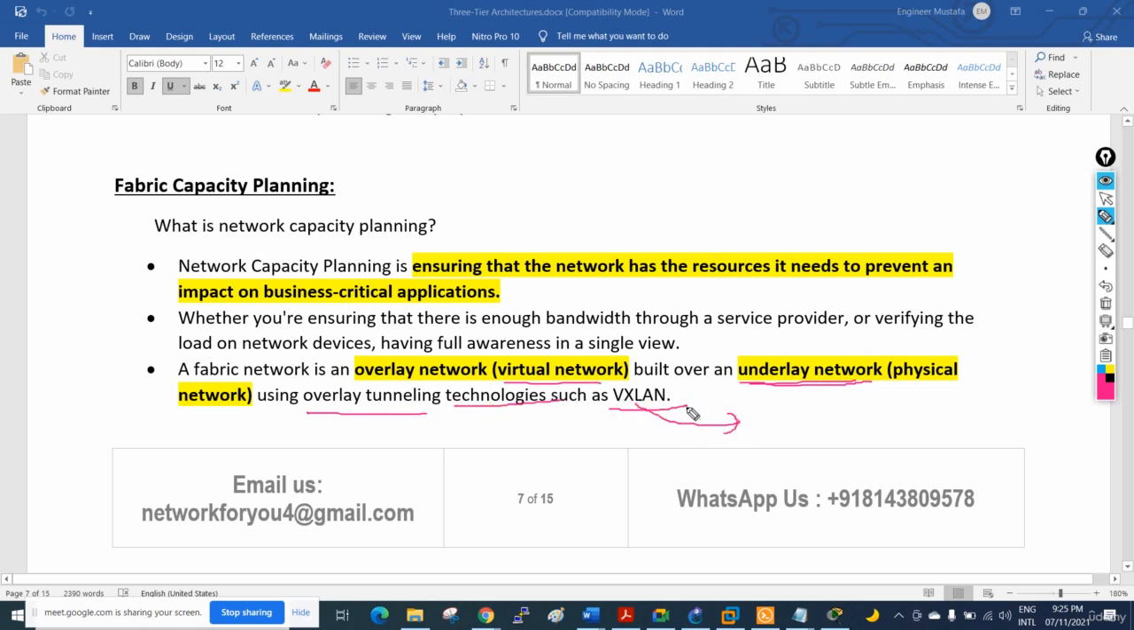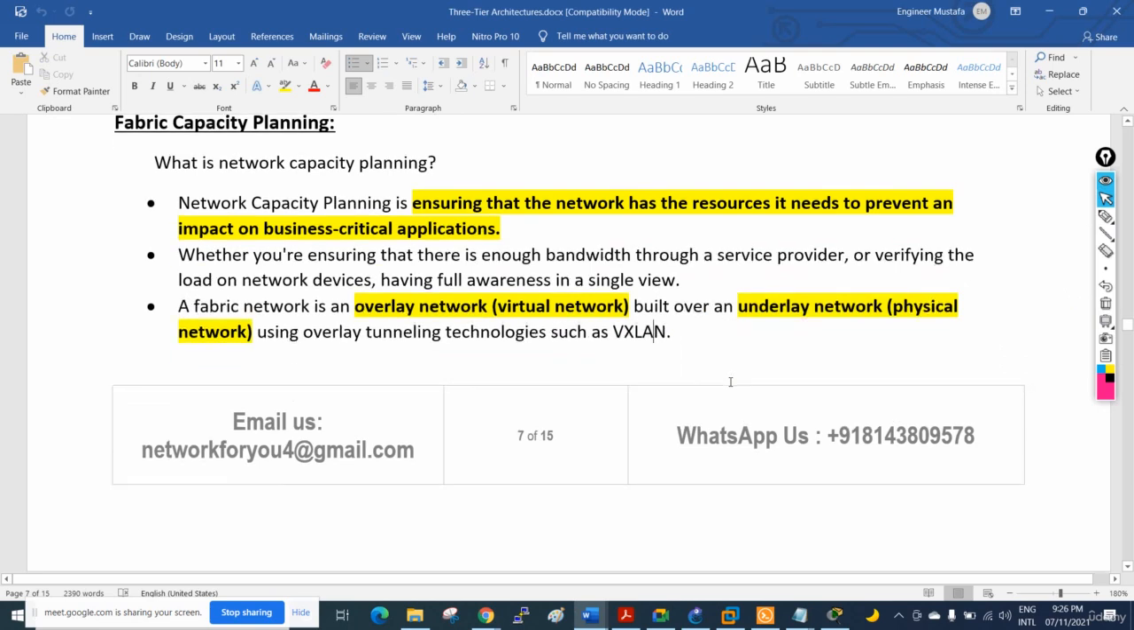VXLAN we are going to discuss in coming classes. It is a small topic: Virtual Extensible LAN, local area network. We will discuss this in the coming classes, because the VLAN we are using is not sufficient if we look at the data center or the ISP. We need something extendable, and we can extend the VLAN by using this technology. We will see what VXLAN is and what its functions are.